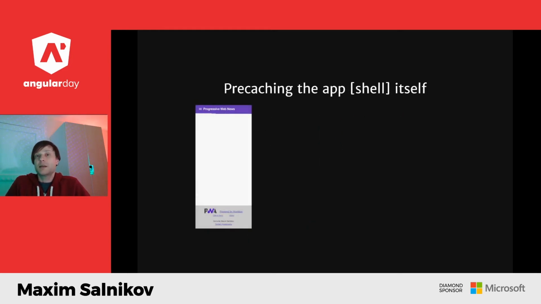Okay, let's go through a couple of the points we mentioned. We start from proper precaching, or caching the application itself, or we can call it the application shell in our module. You see on the left-hand side an animated GIF I created from our demo application for today. We will build the news application. I call this Progressive Web News, and this will be sort of a mix of a news engine plus a personal blog.